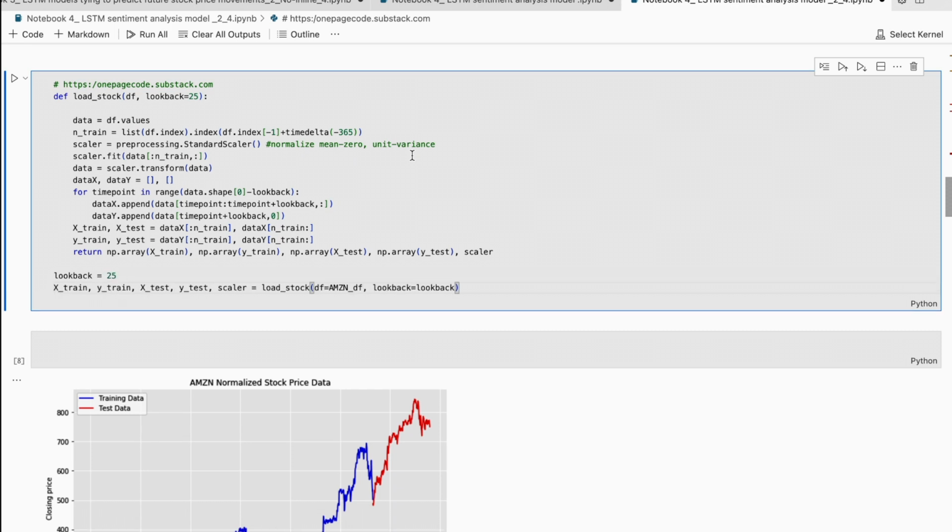This code is used to prepare time series data for a machine learning model to predict stock prices. It starts by defining a function called load_stock, which takes in a data frame as the input and a parameter called lookback, which is set to 25 by default. Inside the function, the data frame is converted to a numpy array using the .values method. The function then calculates the index of the last row in the data frame and subtracts 365 days from it. This is used to determine the number of rows that will be used for training the model.